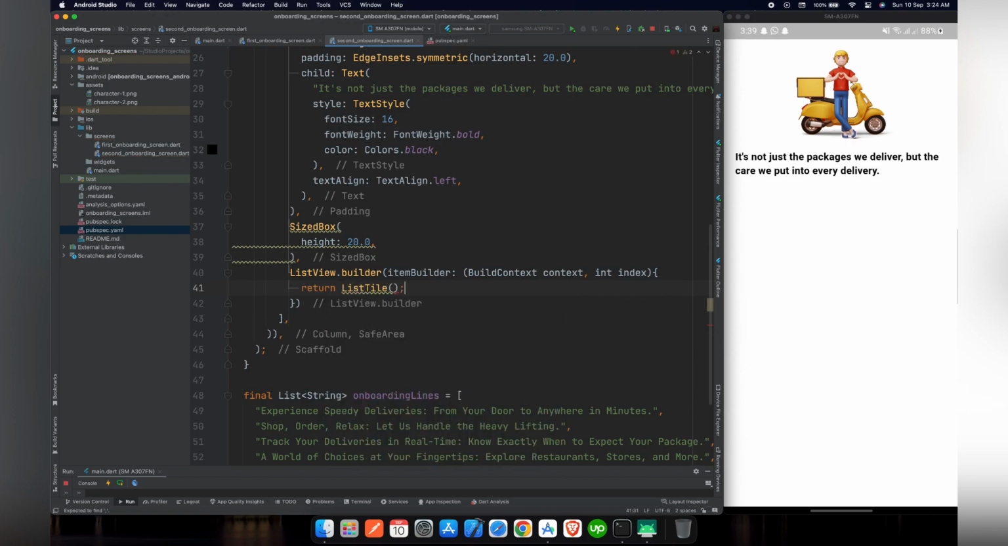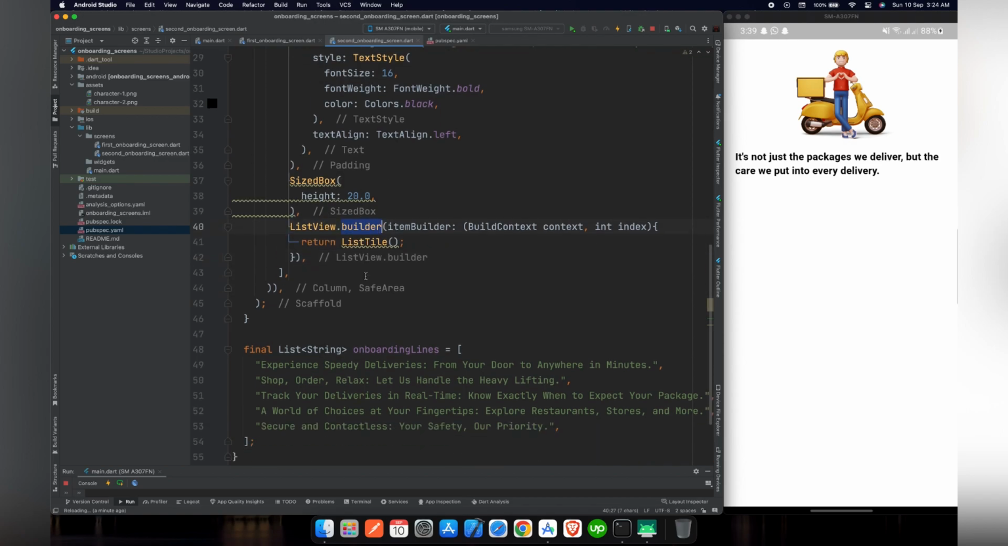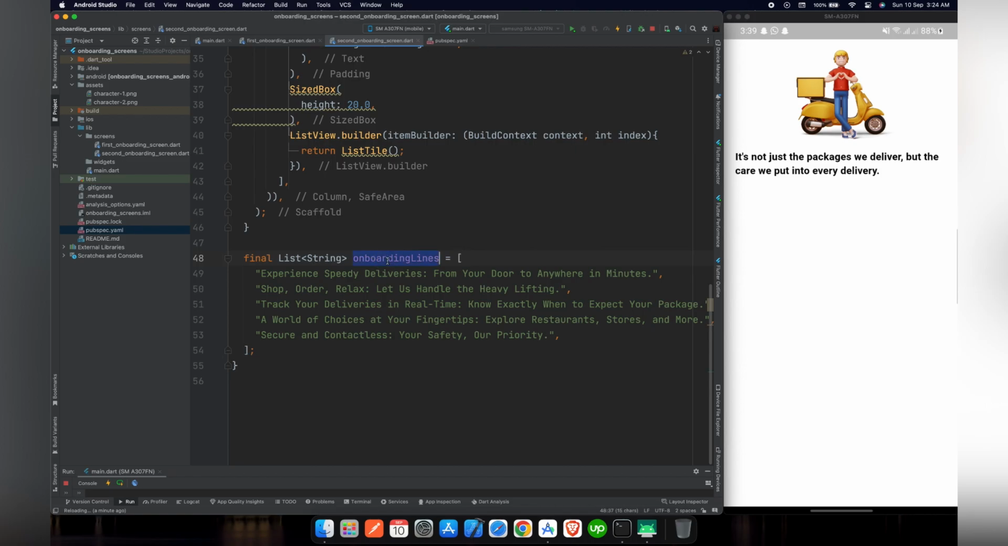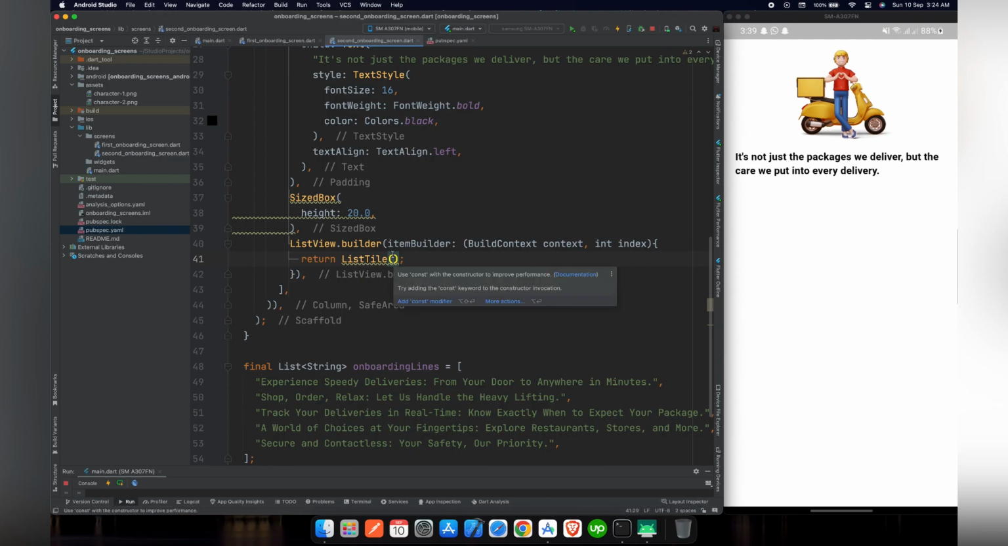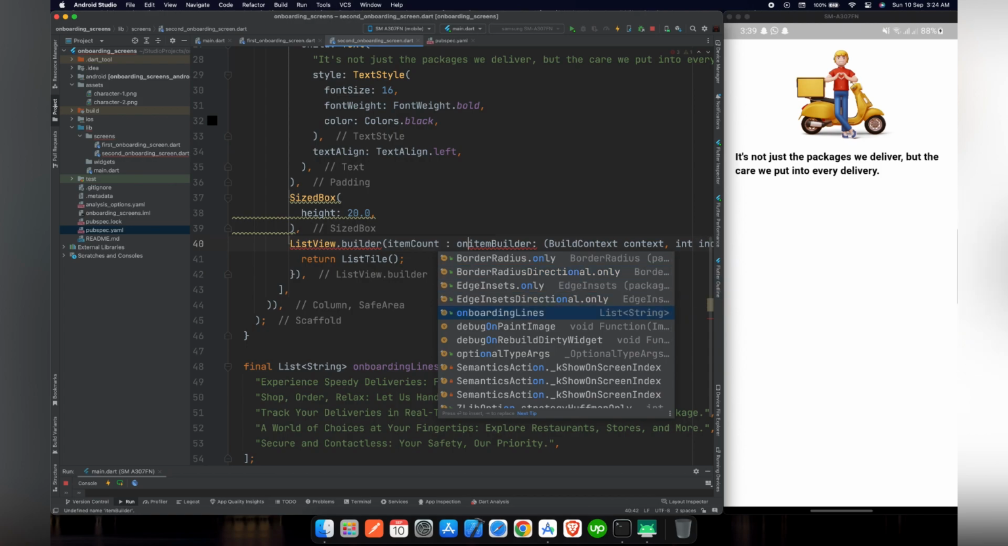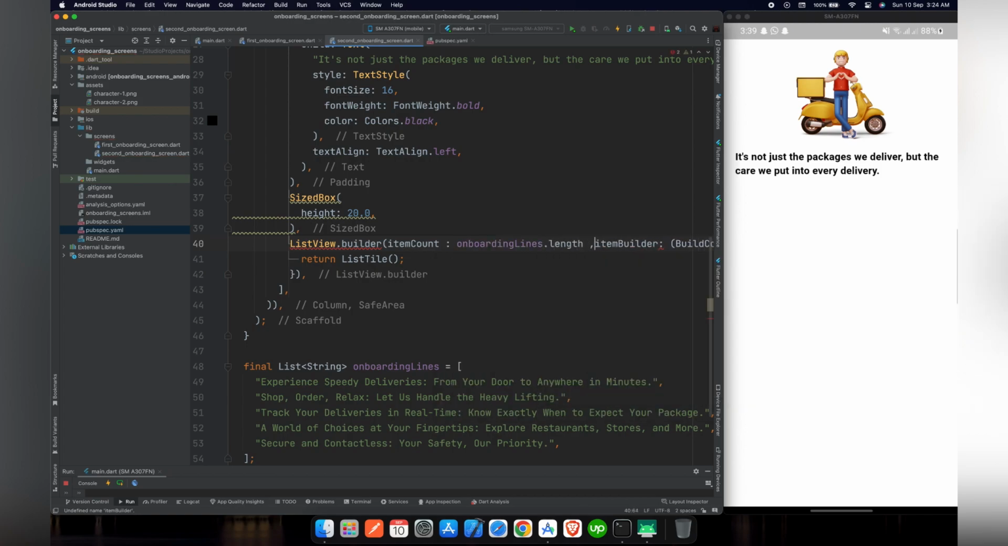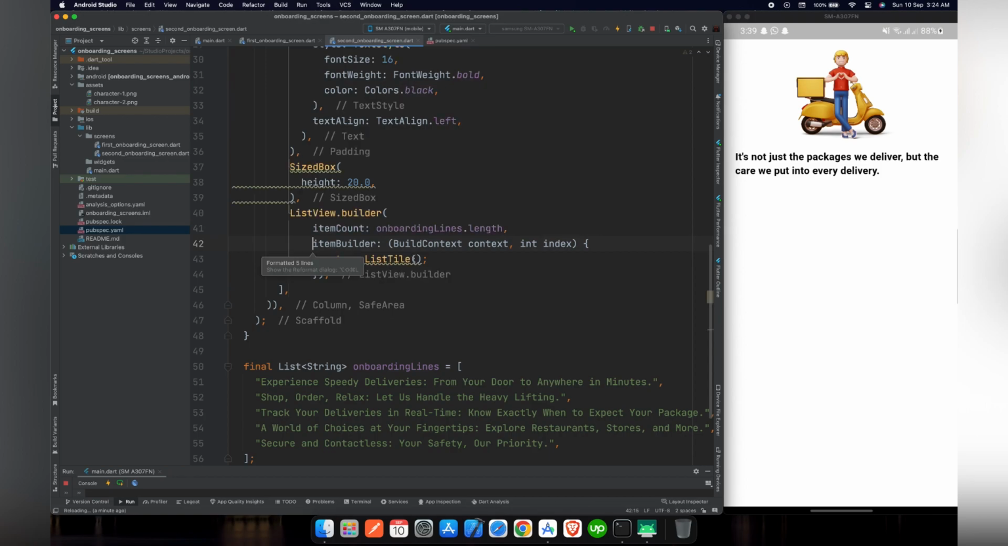So in our itemBuilder what it will return is a ListTile. Let's put a comma at the end, and as you can see I have already defined the list of strings for onboarding lines, as mentioned at the bottom of the screen. So in our list tile let's add a comma and indent our code. Before that let's add itemCount, which is the required property. For the itemCount I am going to use onboardingLines, the array defined down below, and I will give it the length: onboardingLines.length.